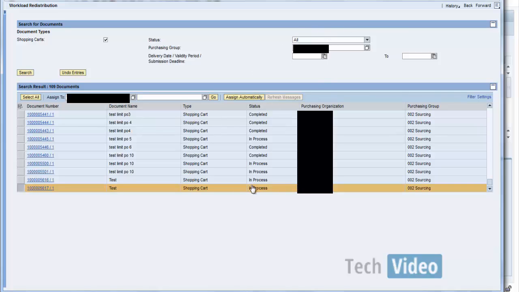Now, the business scenario in real time would be that all the shopping carts are getting assigned to a default purchasing group, and the number of entries, which is the 109 documents, show that they are currently awaiting processing from the buyer. So one buyer processing all the documents would be very difficult. So we have a central buyer who assigns these shopping carts to different people in their purchasing department so that the workload is redistributed among all. That is the business case scenario for doing this.